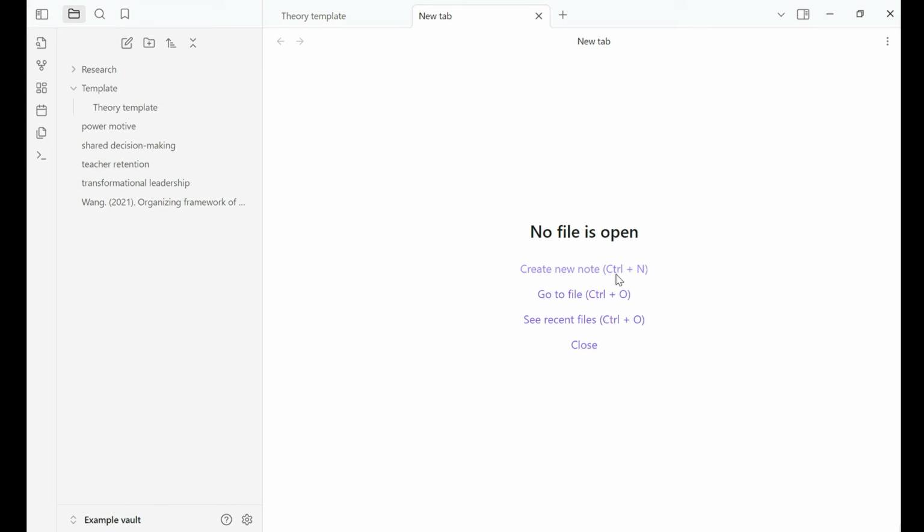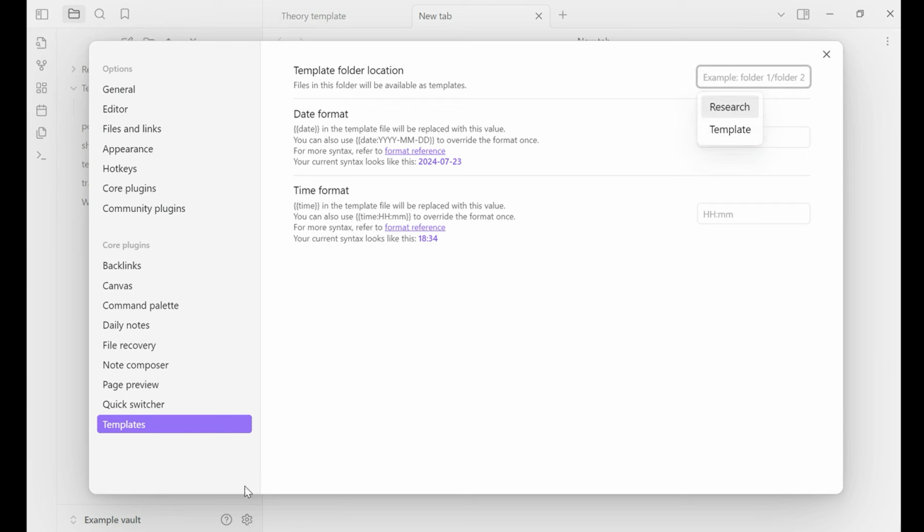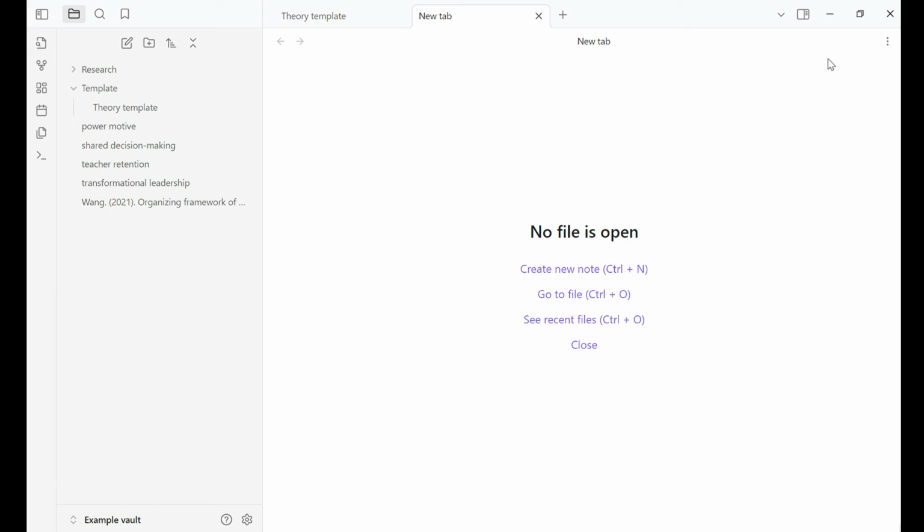Now I need to tell Obsidian in the future when I create a new note that I can use this theory template. To do so, we go to Settings and then select under Core Plugins, find Templates. Now we need to define template location. Where is it located? It's under Template. Remember, this is a folder. Now I have two options because I have two folders. One is called Research that we just set up. Another one is called Template. You select the template, date format, time format. We can use the default setting and close.